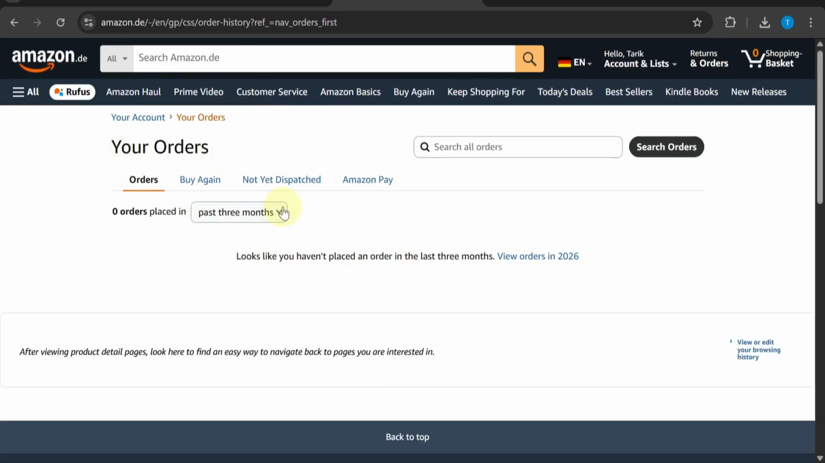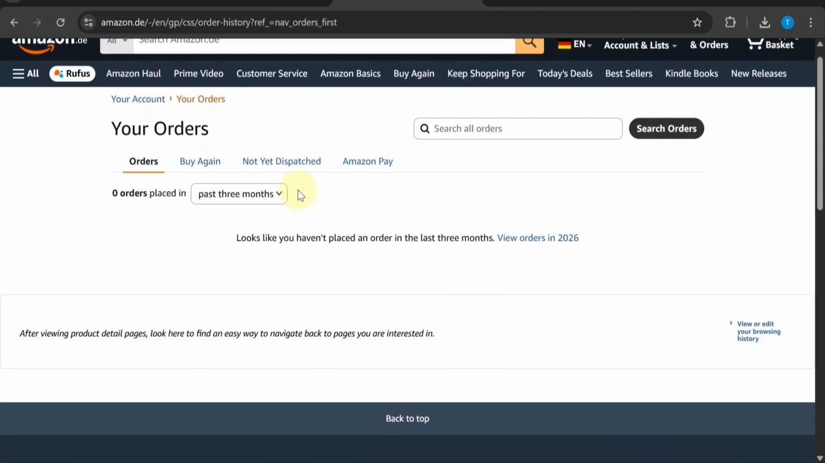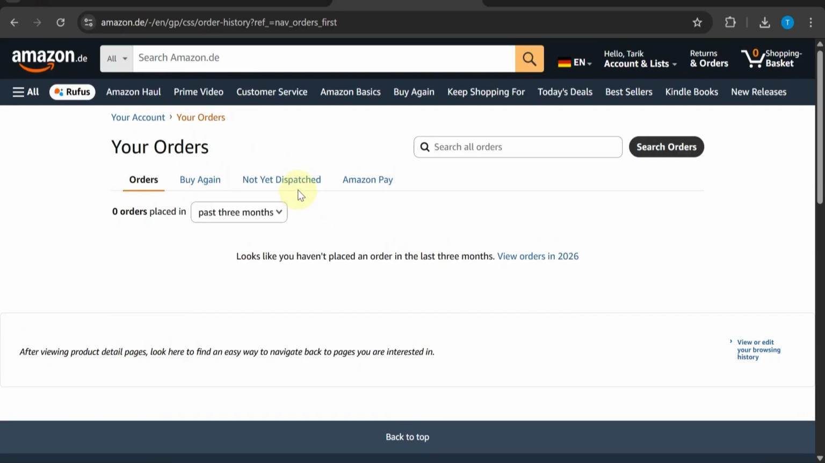Now, find the order that includes the non-returnable item. Click on it to open the order details. At this point, it's important to understand that some items, like digital downloads, gift cards, or certain restricted products, are marked as non-returnable. This means you usually can't send them back. However, that doesn't always mean you can't get help or a refund.